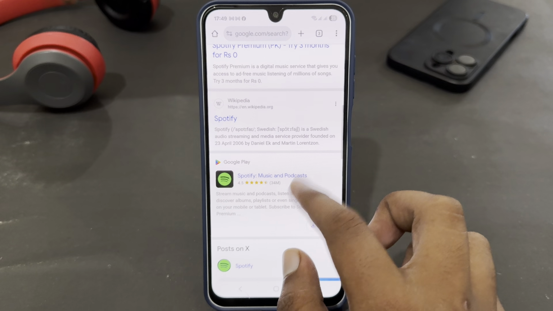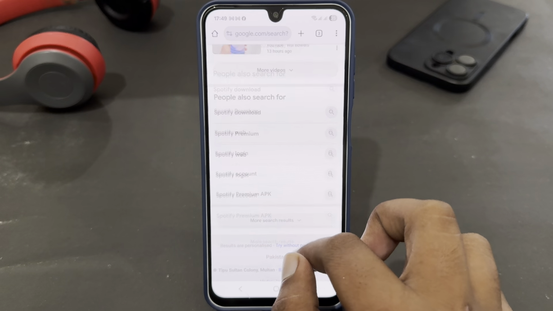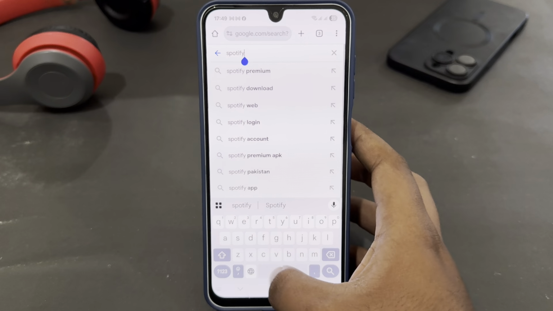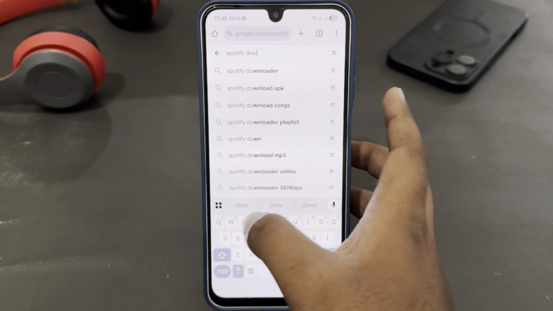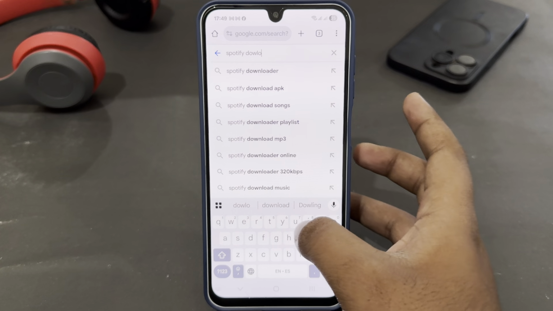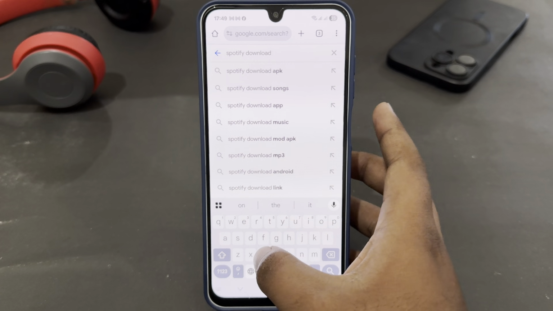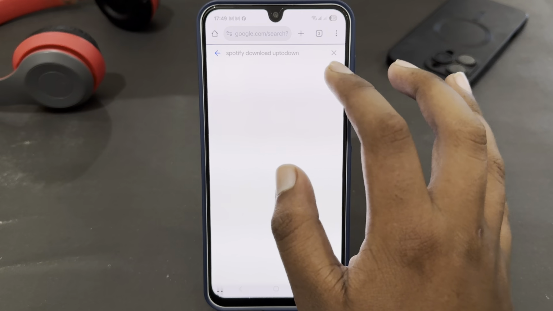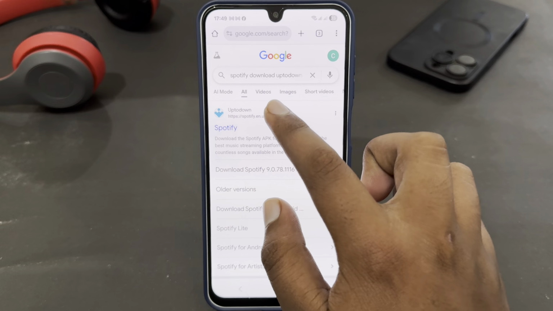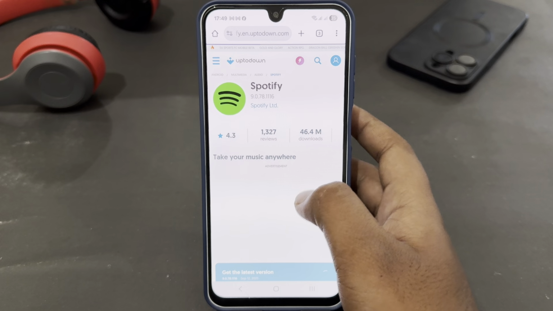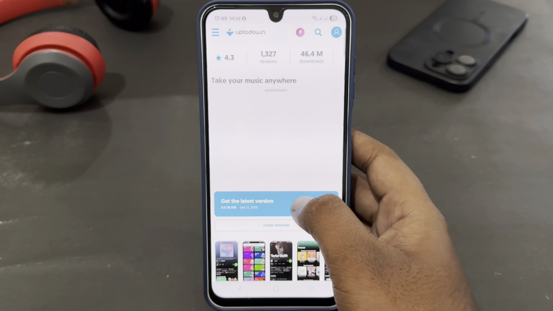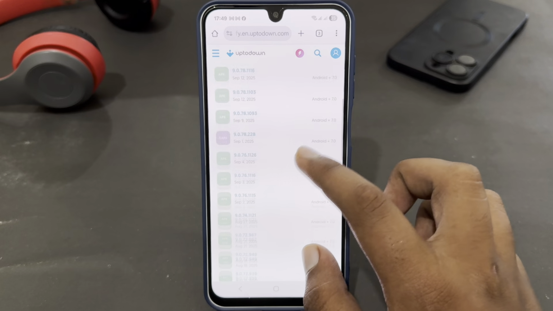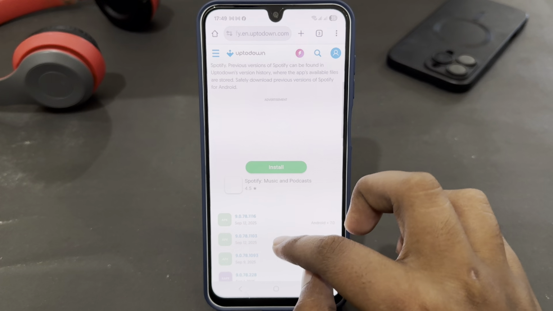Once you have that, you must look for the Uptodown Spotify download center. So you must add Spotify download and Uptodown in your search. Just search for that, and here tap on the first website, and here you must tap on older versions, and you will get different versions here.